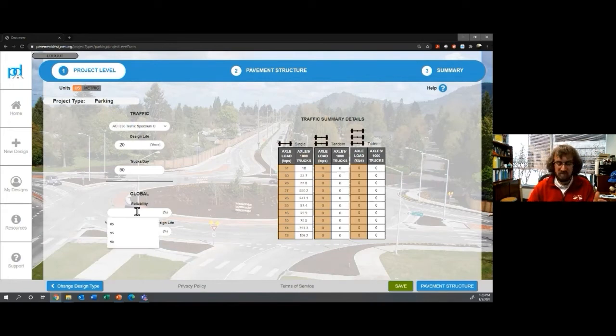So here we're probably going to be somewhere around 75% for our reliability. And our percent slabs cracked is going to be somewhere around 15%, maybe 20%, depending on how conservative you want to be. So I'm going to say 15% slabs cracked at the end of my design life. So now that I've filled in all of my traffic and global details on the project level, I can move to my pavement structure details.